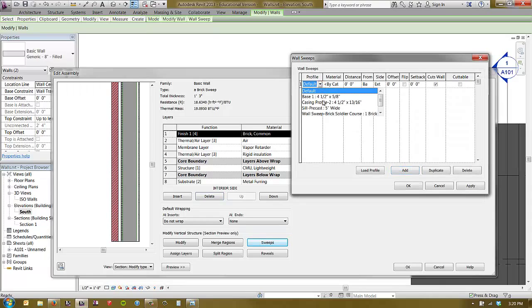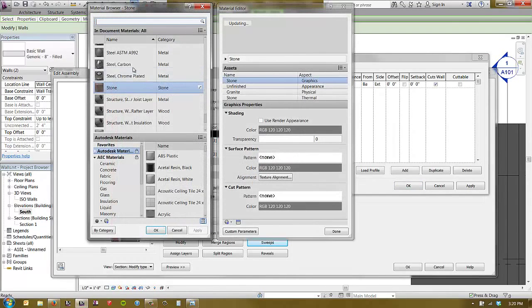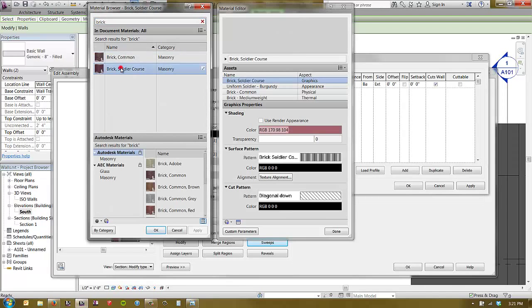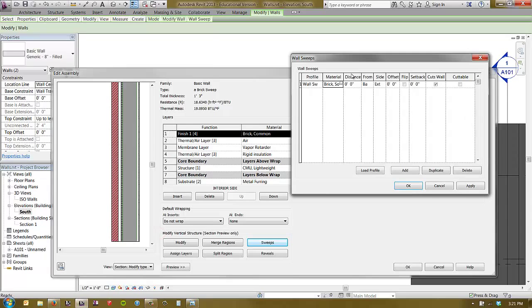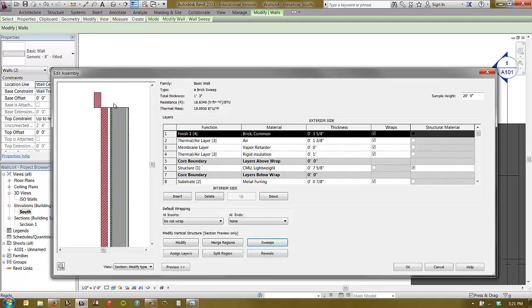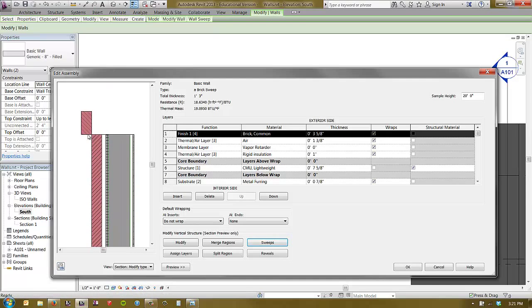And in this case, instead of a casing, a base, or a sill, I've got a soldier course. And I want to make sure my material matches what I'm intending on putting there. So I'm going to go brick, soldier course, OK. Distance from the top. Now if I hit apply, it gave me my soldier course, and I got two problems with that.